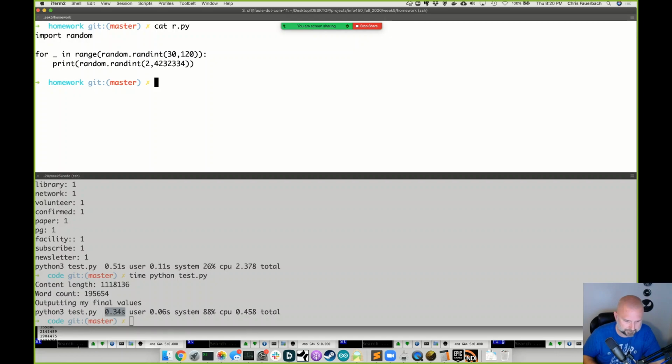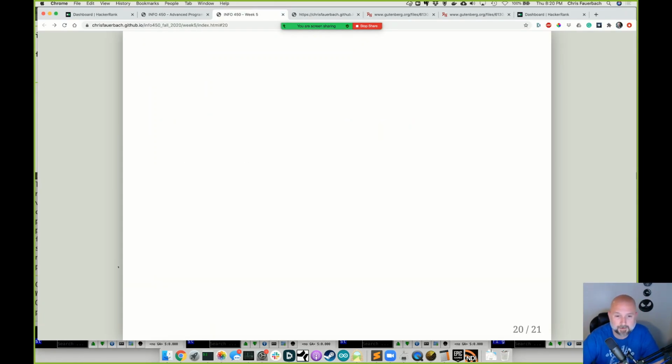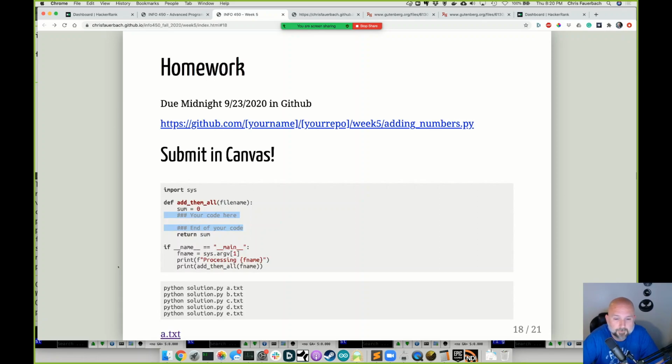Now, what the function should do. Your function needs to open that file, read that file, and add up all the numbers on the inside and return the sum of all the numbers in that file. A, B, C, D, and E are just different text files.